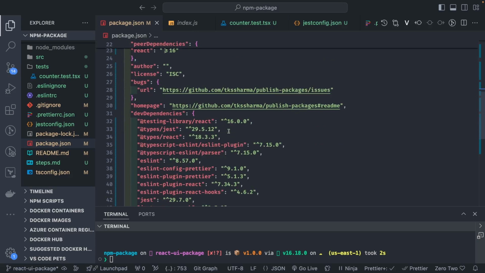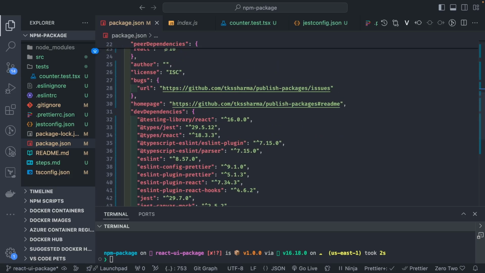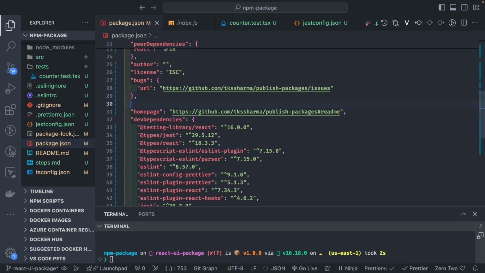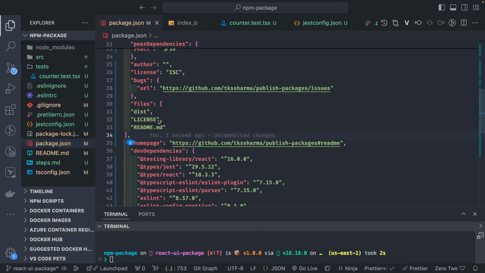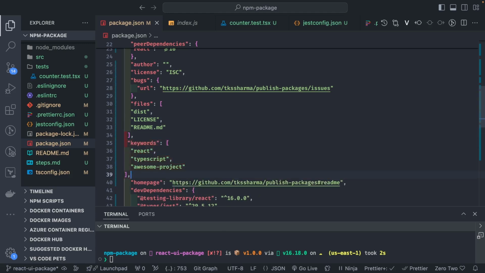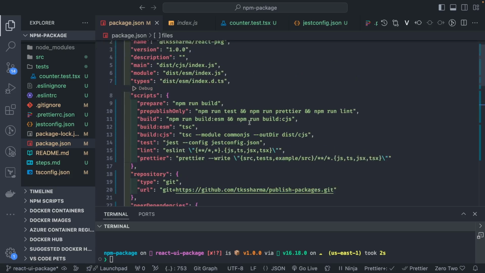And another thing is, when we are bundling this package, when you are doing npm publish, what files do we want to push in the package? Not node_modules, not all the source code. We just want only dist, license and readme file, nothing more than this, because this contains our binary code, the typing definitions and all these things. So we don't want to take anything else. Now our simple package.json is ready.